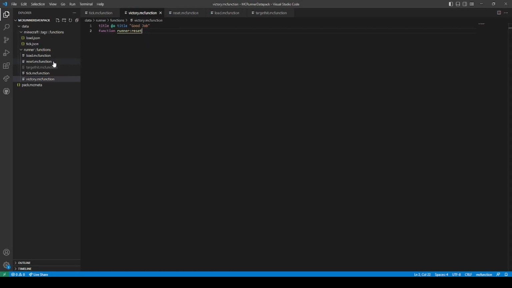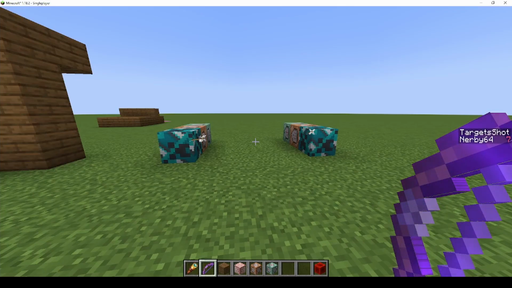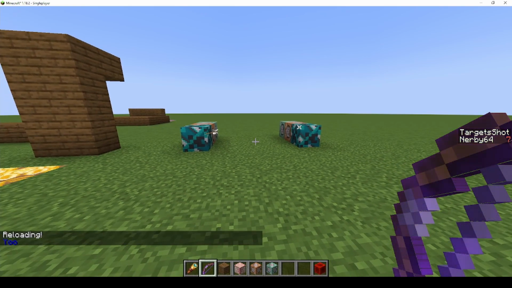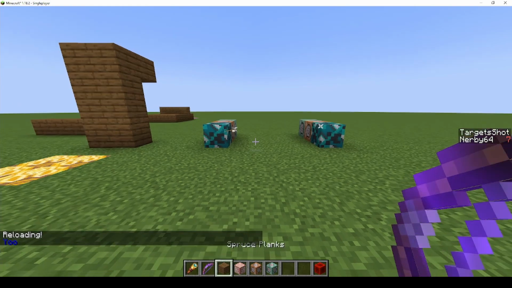And then the reset function, we're going to run scoreboard players set @p target shot 0. And if we go back into Minecraft and we type /reload, it should trigger automatically because I have a score of 7, but it might not.